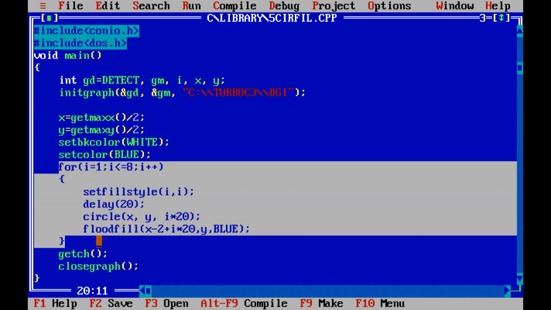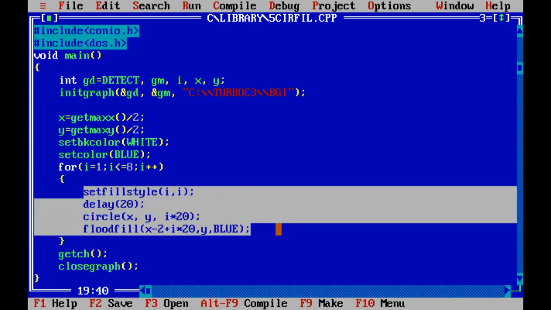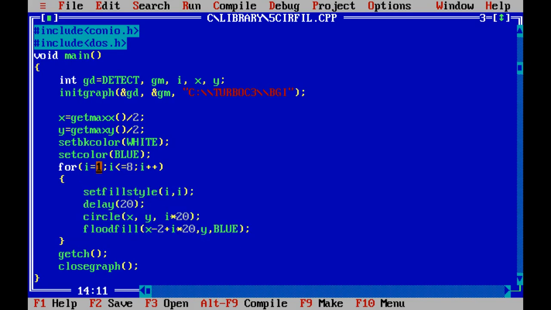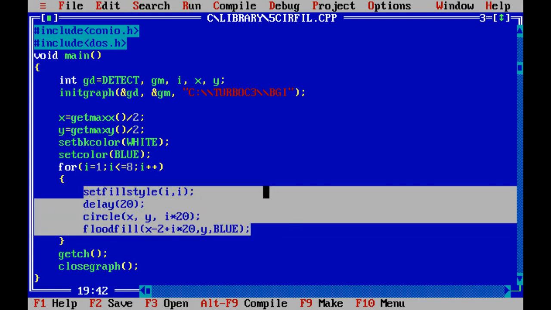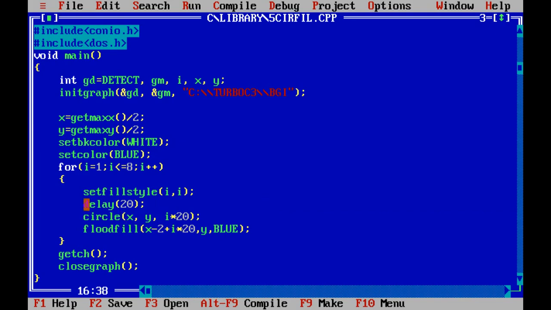this for loop, and this is the body of the for loop. It runs from 1 to 8, so this code block executes 8 times. First, setfillstyle. This function sets different filling styles.